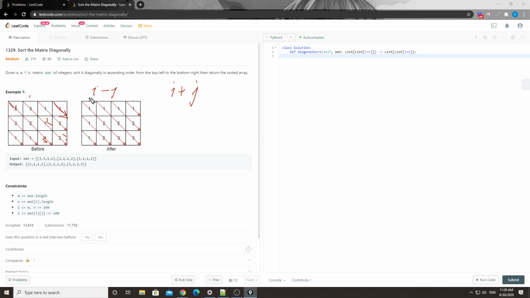So basically, we'll be using this one as a key, and we add everything with the same value of i minus j to the dictionary, and then we sort it, right? And then we just put them back. Right. Cool.